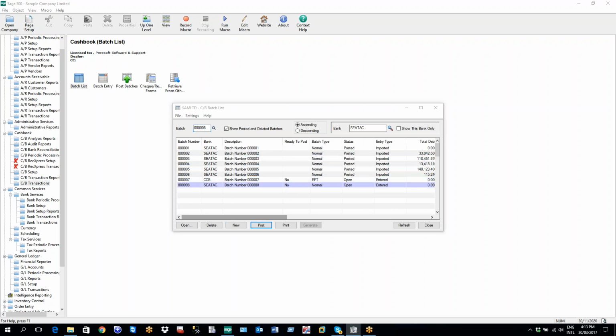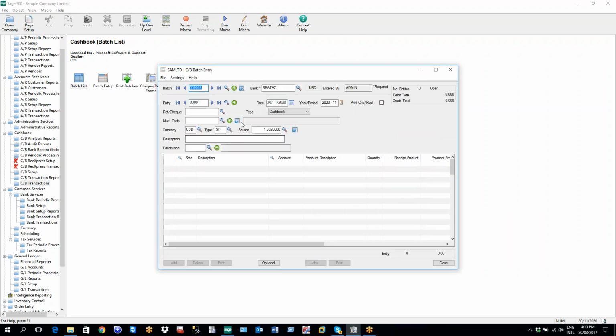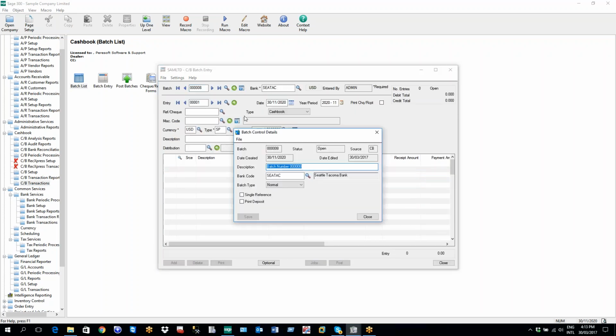Now, when you've got EFT installed, when you create a new Cashbook batch, you will be able to, in the batch control, set that batch as an EFT batch. So you can see here you've got an additional batch type.